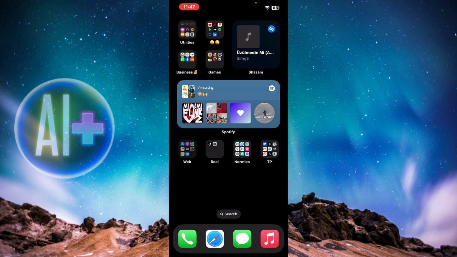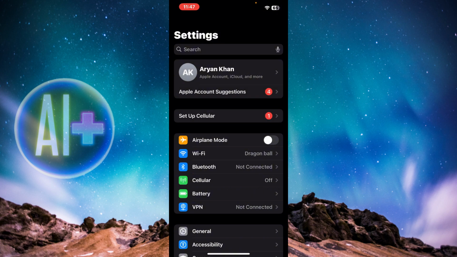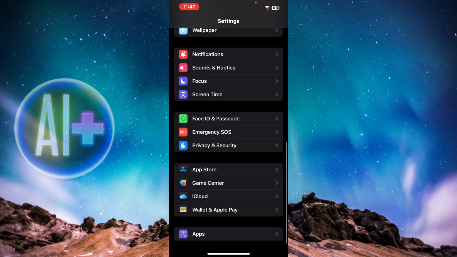Just go ahead and open up your settings. Once you're inside settings, scroll down to the bottom until you find the option of apps. Just make sure to know that this is on iOS 18. If you're below iOS 18, each app will be in separate settings.